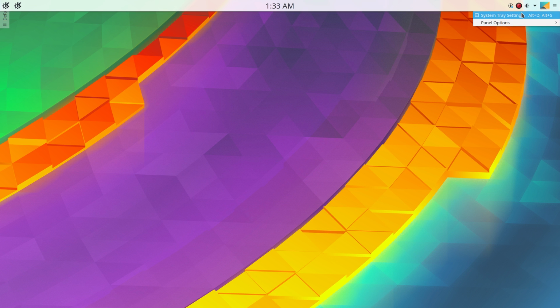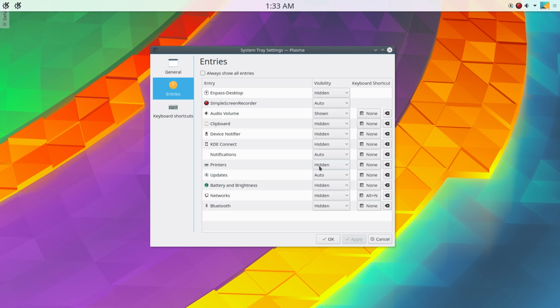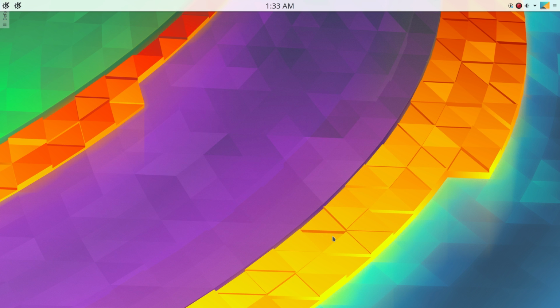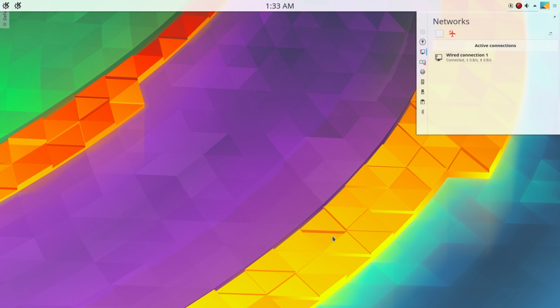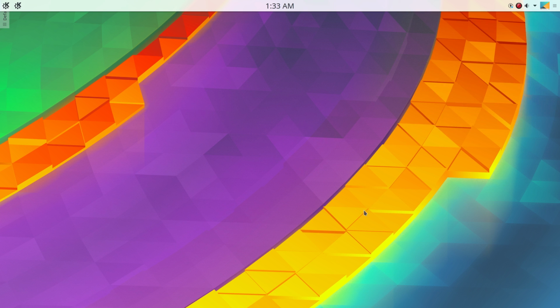And one other feature I wanted to show you was in here, in the entries, you can set shortcuts to, say, the network settings. You can shortcut to any specific one. So I have it set to Alt-N. So I can just hit Alt-N and it'll pop down right to the network settings. So if it's something that you maybe need but don't want to see all the time but want a shortcut to it, there you go.